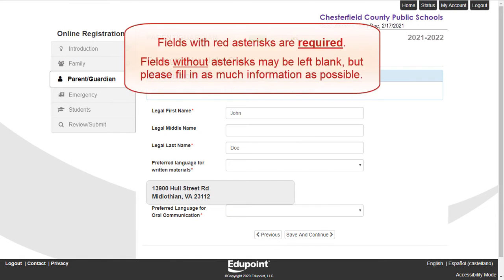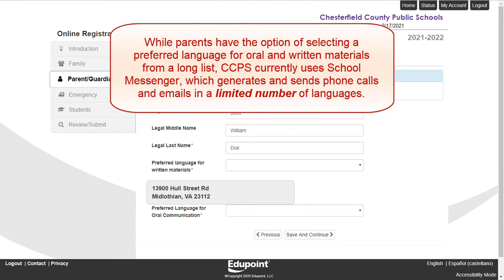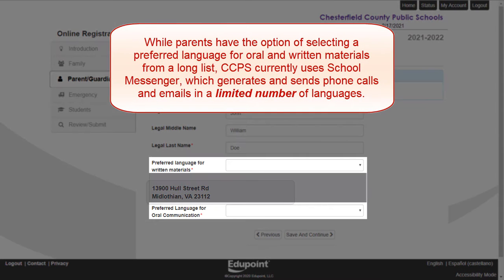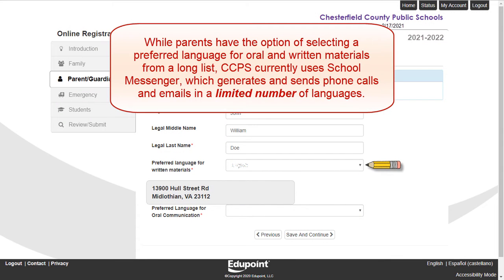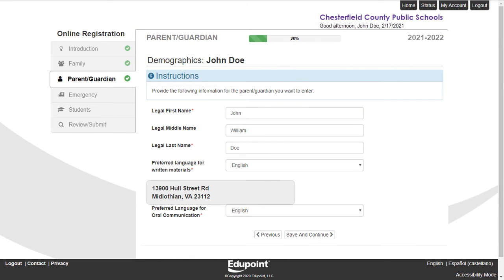You will next need to enter your demographic information. Please enter your legal name as it appears on your state driver's license or ID card. Please note, while parents have the option of selecting a preferred language for oral and written materials from a long list, CCPS currently uses School Messenger, which generates and sends phone calls and emails in a limited number of languages. Once all required fields have been completed, click Save and Continue.